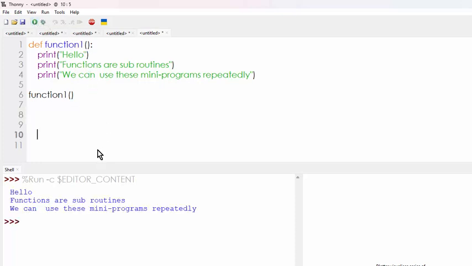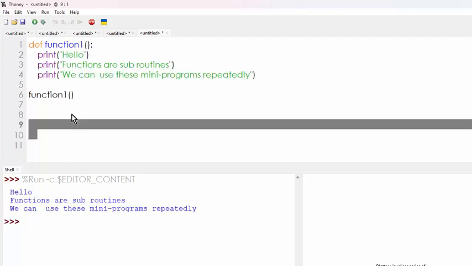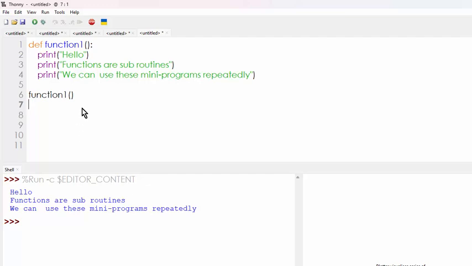So to call it, we have to use this part of the name here. And you can see that it has output these three string commands, and we can use that function more than once. We can use it repeatedly if we want to. That's the whole point of functions. And you'll notice that in this example there is nothing in the brackets, so at the moment we're just using a function without passing anything into it.